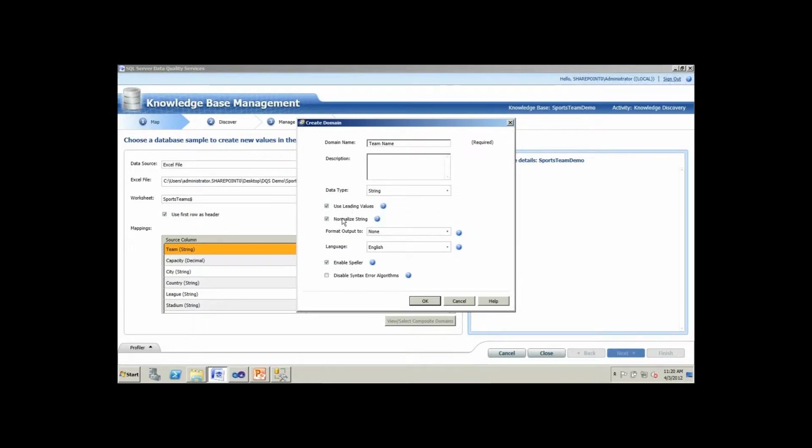We'll look at what leading values are. Normalization is a format, so we can basically tell it if we want to format the output to uppercase, lowercase, or to capitalize it. In this case, for team name, we'll capitalize it. We can also define a language. Now, the language comes into the speller, which uses a dictionary. So again, you're trying to capture the semantics of your data. You want to be able to correct it as efficiently as possible, so you need to make sure that if you're working in multiple languages, you select the appropriate language.